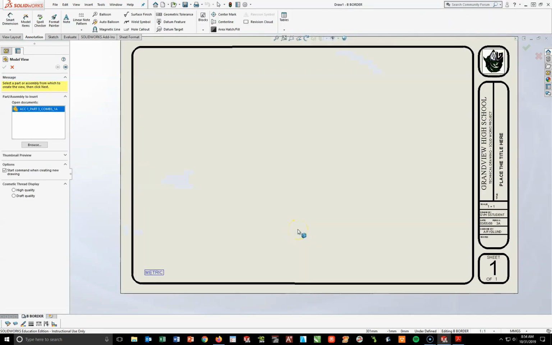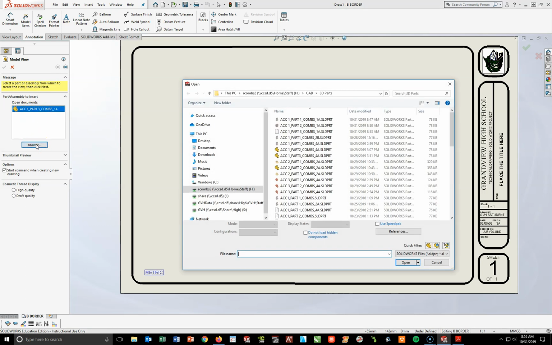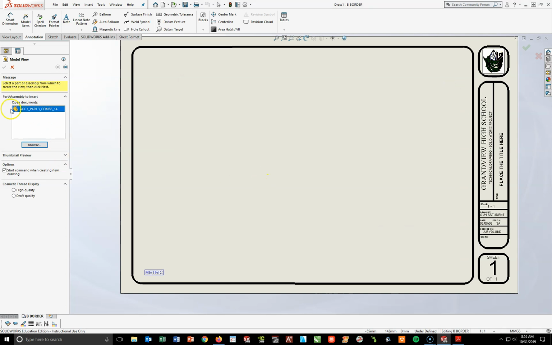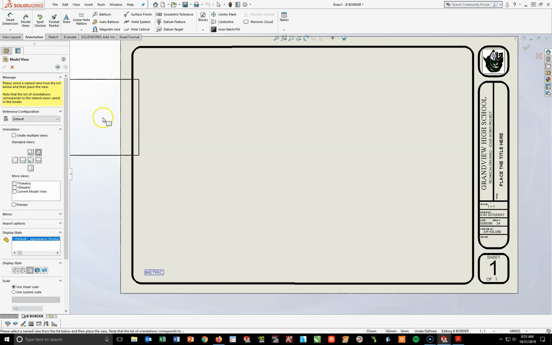Hit my F key to center up the paper on my screen, and then look to my left to start manipulating the drawing. The first thing I'm looking for is in my open documents, my ACC1 part 3 underscore my last name. If you don't see that there, you can go browse for it by hitting the browse button and finding it within your 3D parts folder. I'm going to close this. Seeing that I have it right here, I'm going to hit my blue arrow for next, and then we're going to go through the setup that we've been doing in the last several drawings.